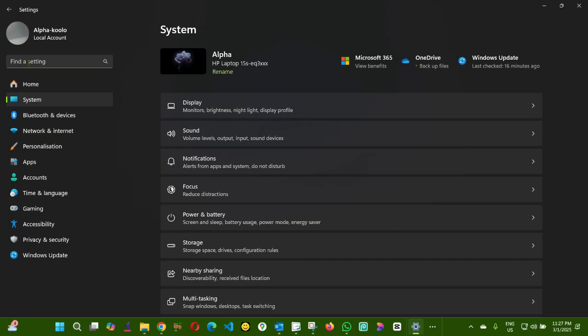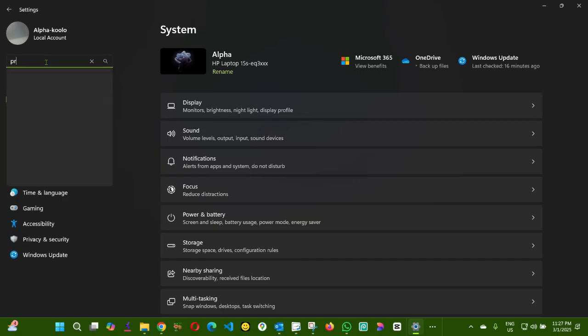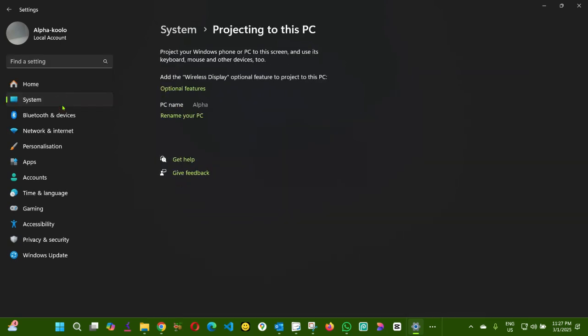On this corner where it says Find a setting, type Projection. You can see it here, Projection Settings. Okay, as you can see here, this is my PC. There's one feature that is missing, and we are going to install it. It's called Wireless Display. So we are going to click on Optional features.